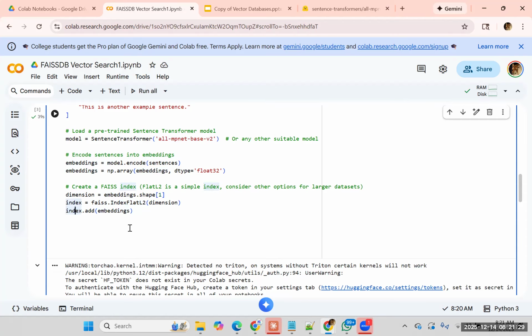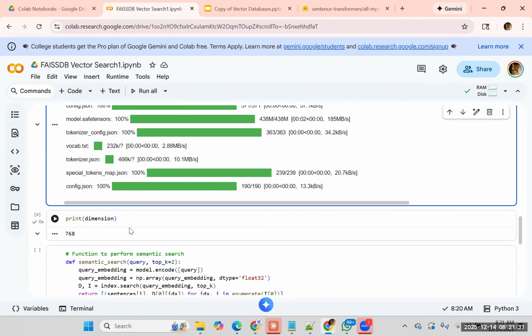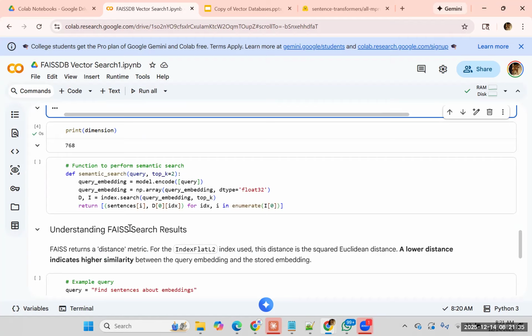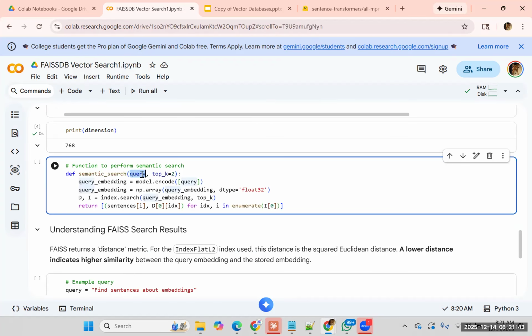We can go and query this. To query that, we have to write a retriever, which can actually search your database and get the results back. So we write a function called semantic search, where you pass your query and top K. As I said, it takes only 2 parameters.